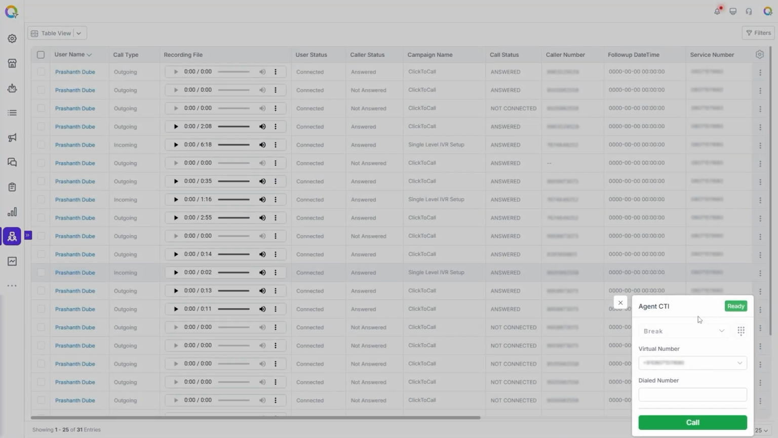When I click on the Agent CTI icon, the panel opens where the agent is assigned a dedicated virtual number through which all inbound and outbound calls are handled. By default, the CTI opens in ready status. Let's first look at an outbound call.